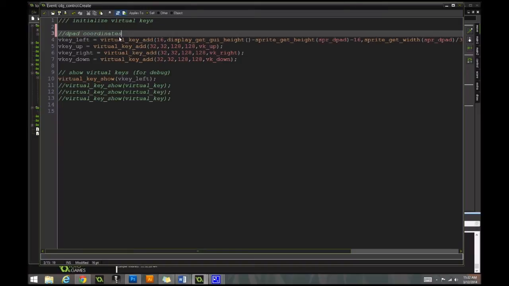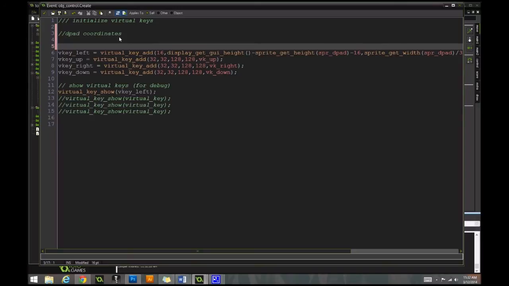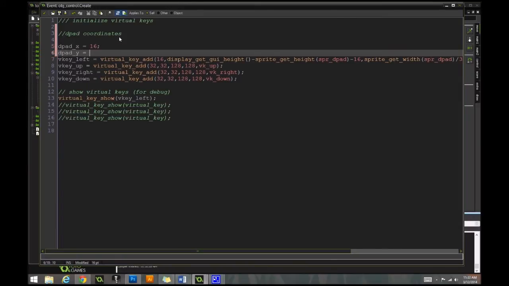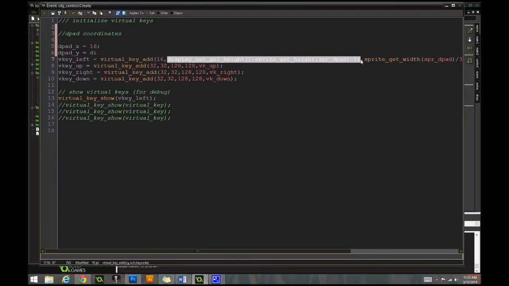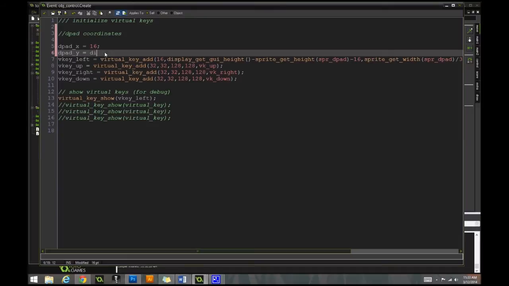So we're going to call this the D-pad X coordinate. We're going to make that 16, and we're going to make the D-pad Y coordinate, and we're going to make that the display. Actually, if you just look right here, get GUI height minus the sprite width, blah blah blah. We'll take that and put that right there. Okay. And so what this function does is it gives you the display height, and then you take away the sprite height, and then you take away another margin.